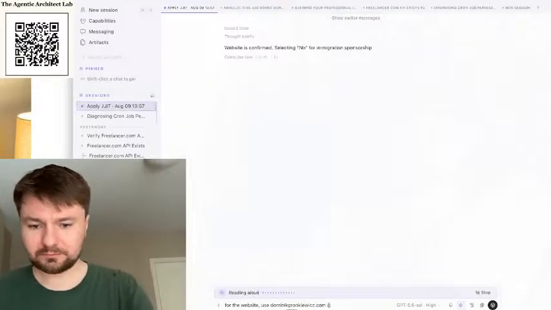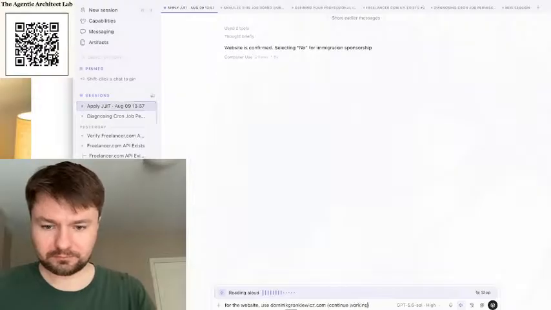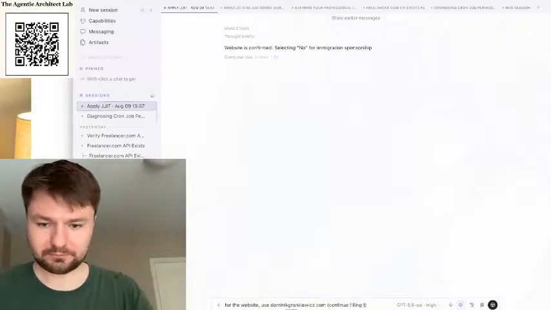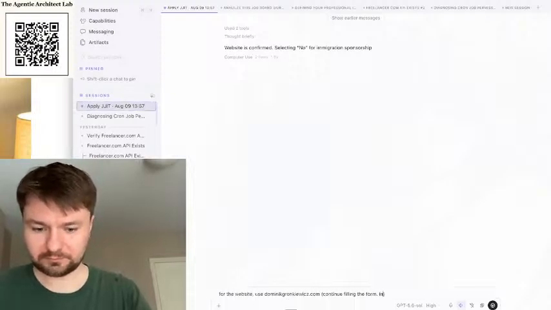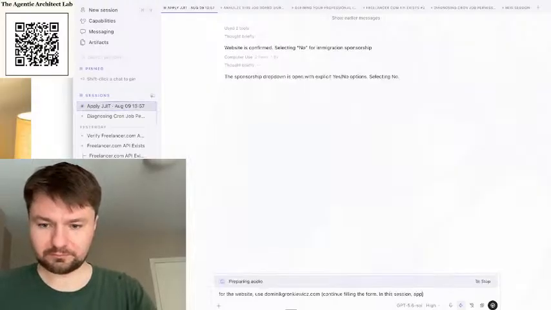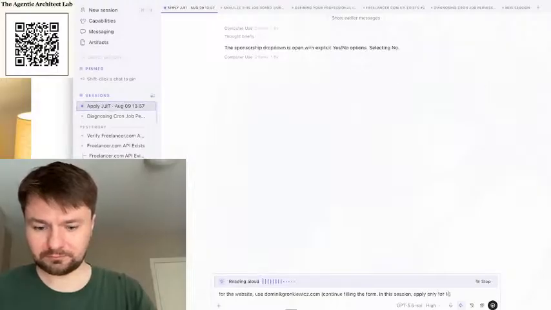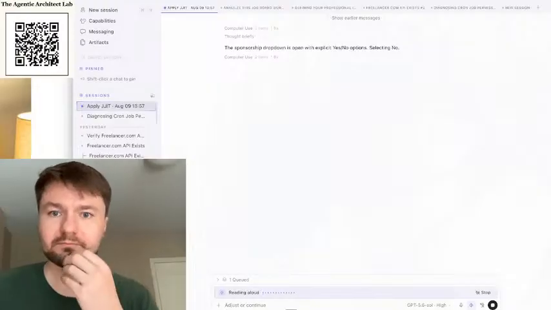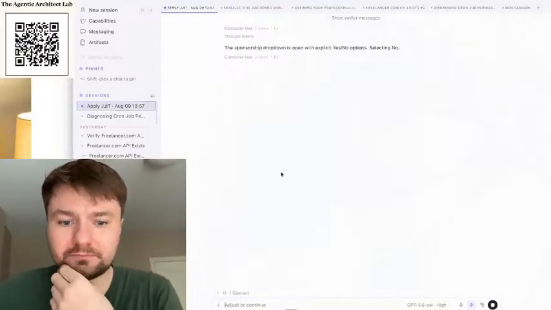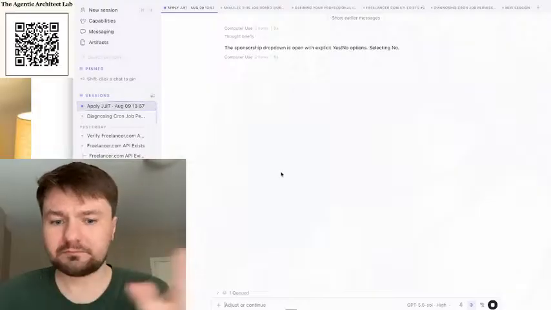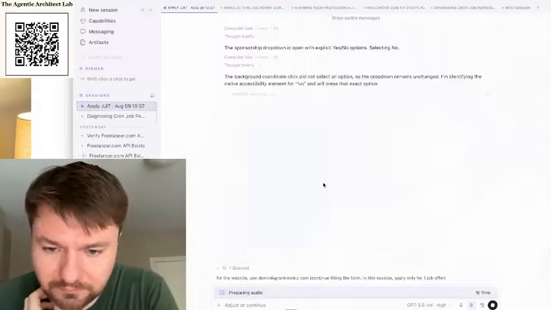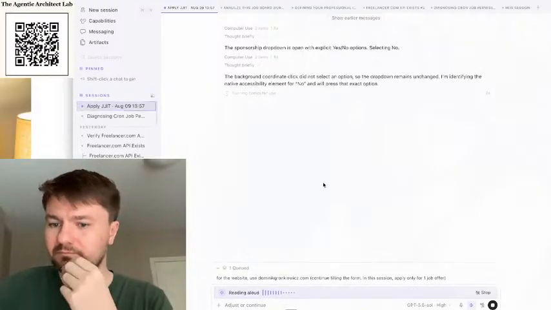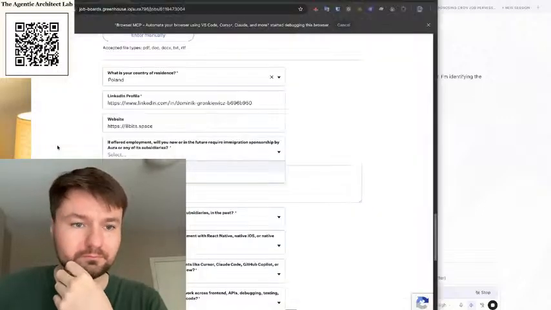Website is confirmed. Selecting No for immigration sponsorship. The sponsorship dropdown is open with explicit yes/no options. Selecting No. The background coordinate click did not select an option, so the dropdown remains unchanged.